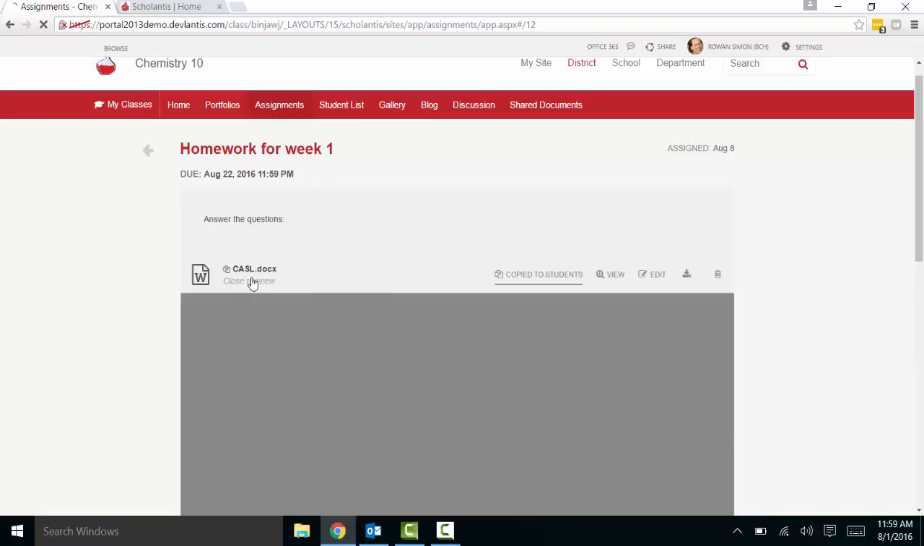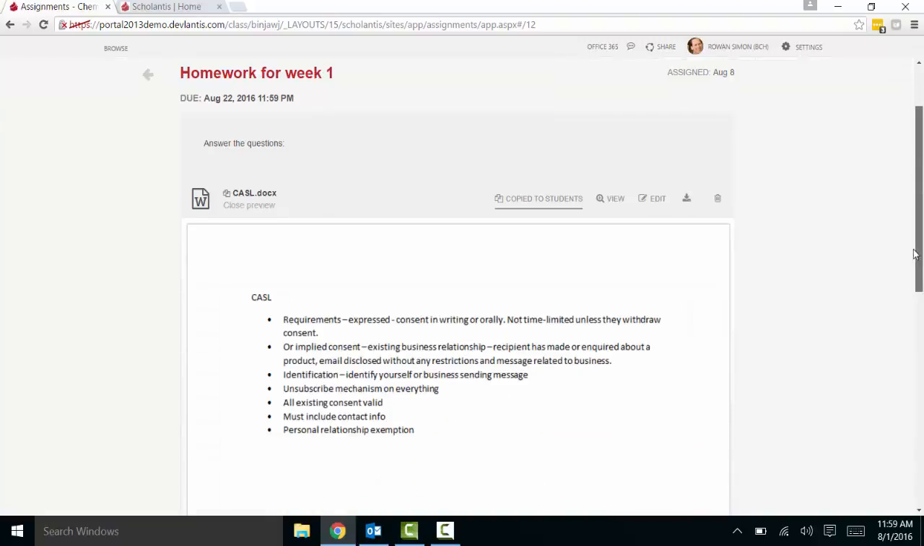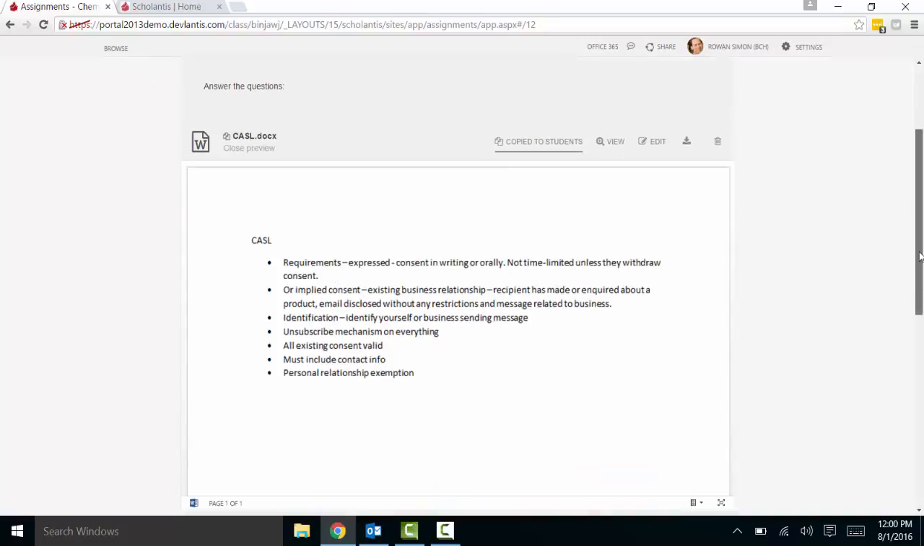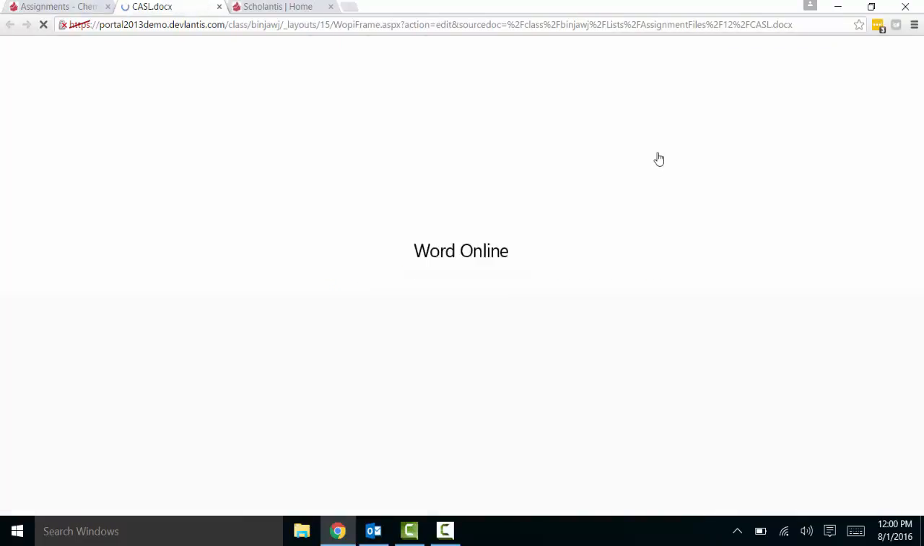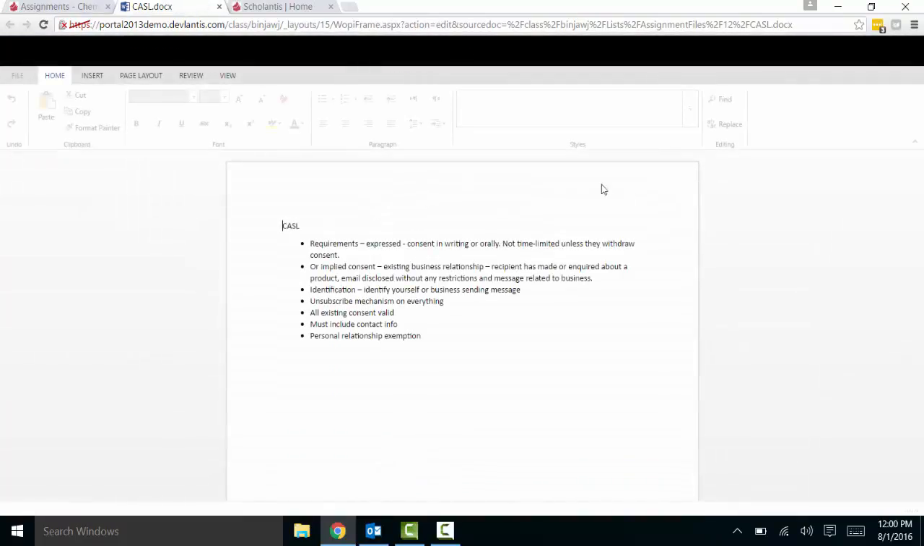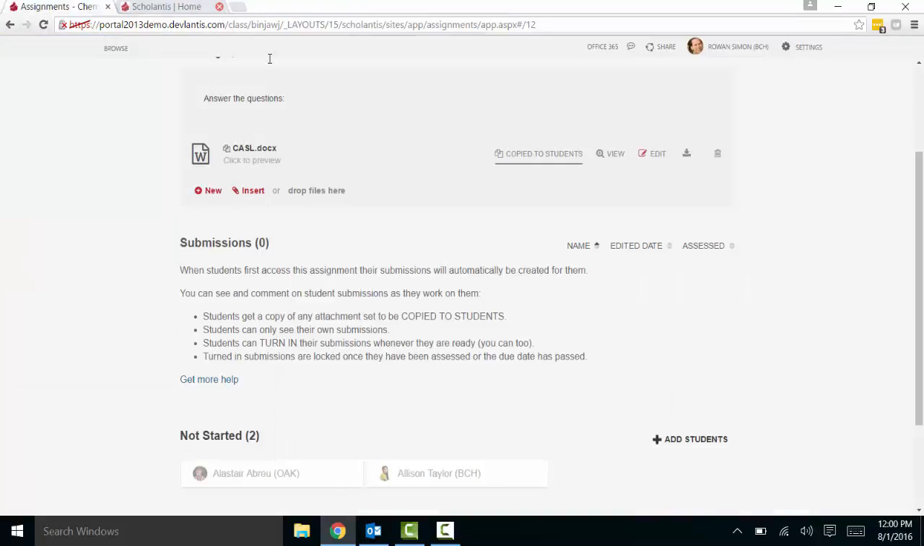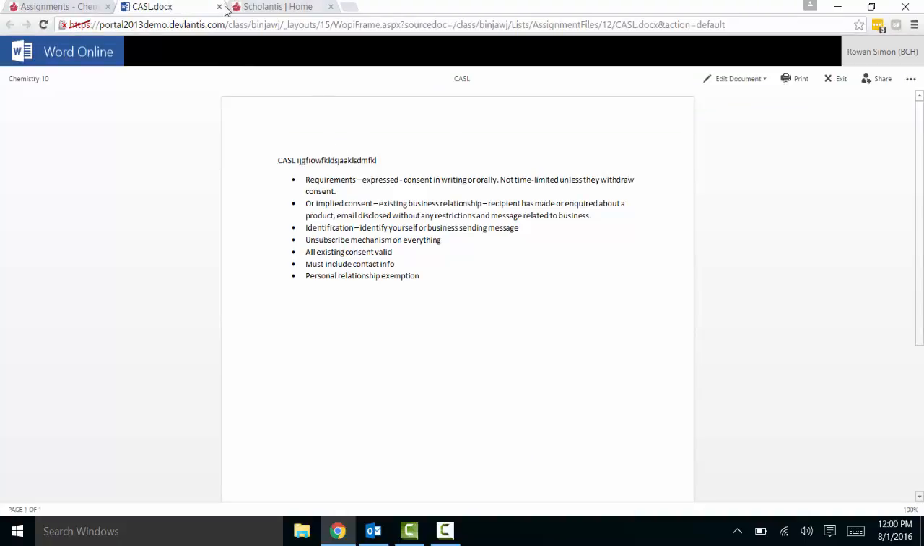You can view the Word document in the browser. And this is great because you don't need any of the software downloaded on your laptops or your mobiles or anything like that. It's all just in the browser. You can edit the document if you want. And then as soon as you close that, the changes will automatically be saved. So if we view that again, we can see the changes there.